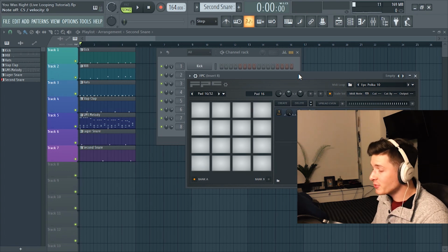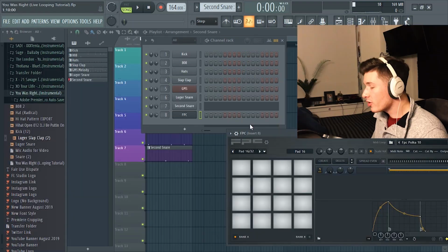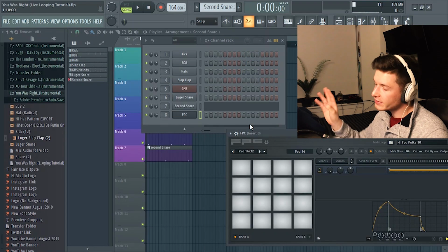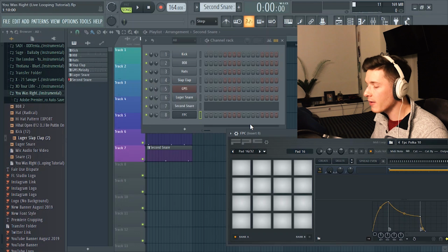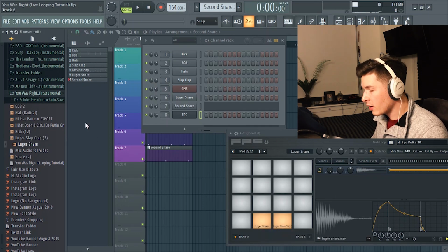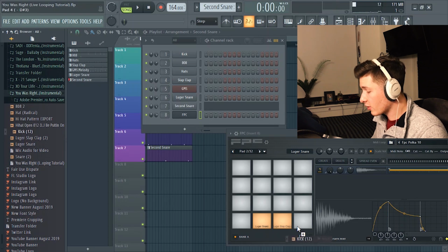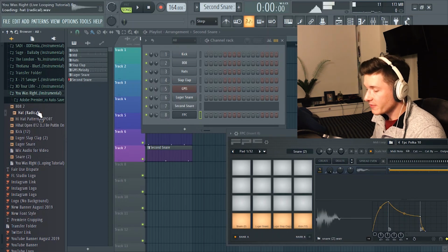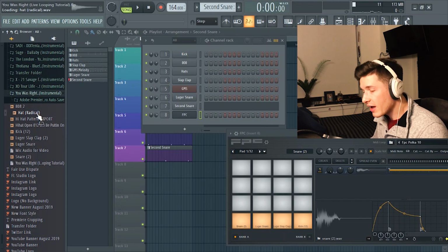Now that you have FPC mapped to your MIDI, it's time to load in some sounds. I usually like to go from left to right with snares on the left and kicks and hats on the right. So the way I'm going to do it is I'm going to put my clap right here. I'm going to put this snare here. This kick right here. So for hi-hats, let's say that I just want a normal hi-hat on this pad.